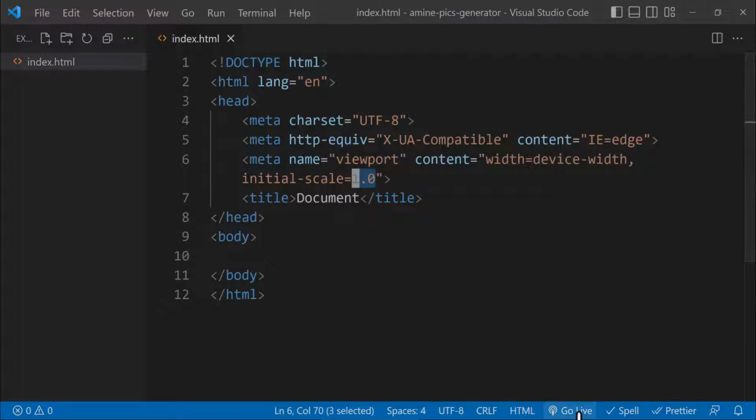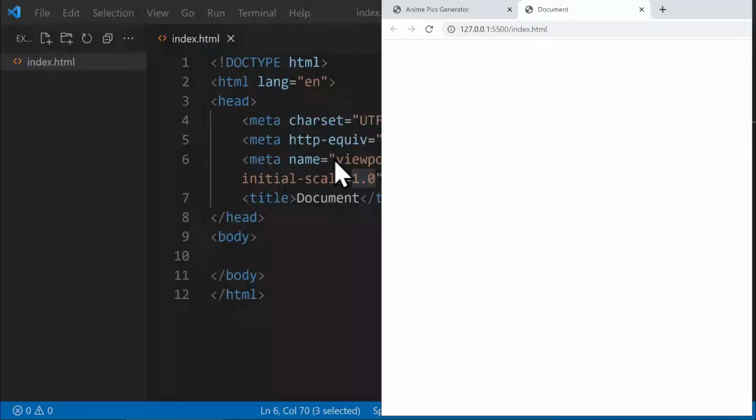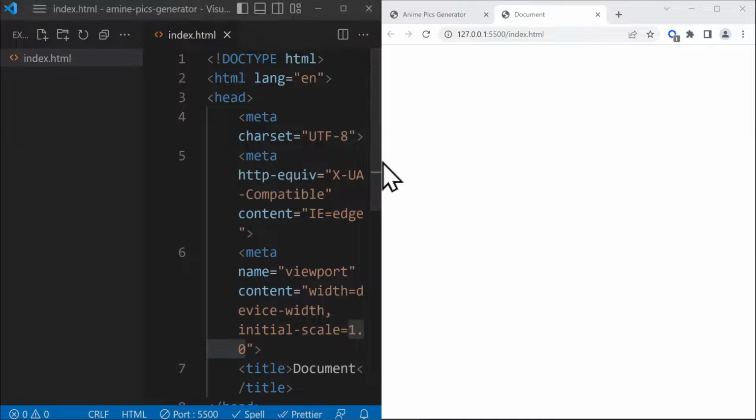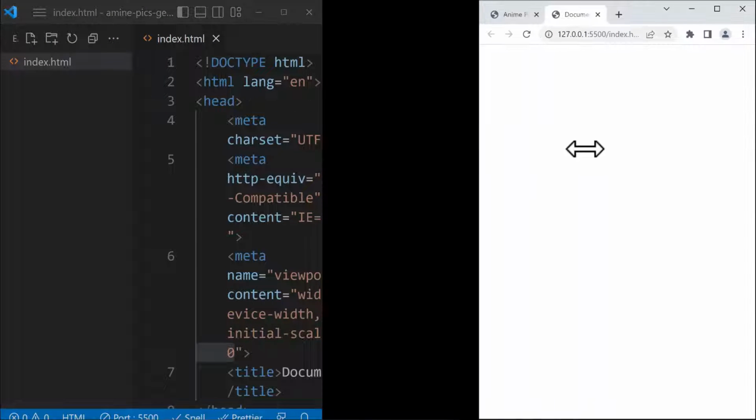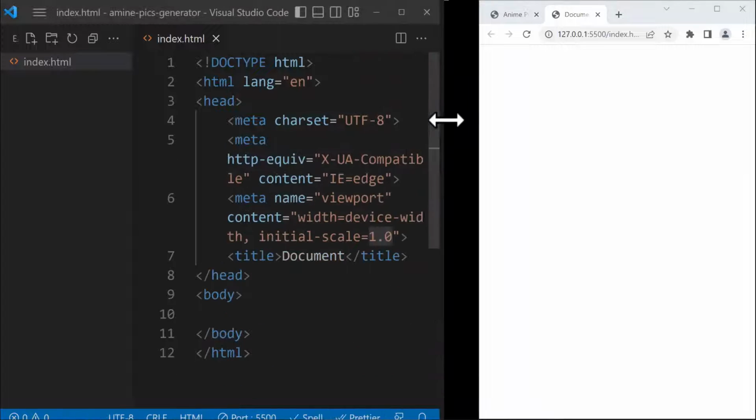I'm using the live server extension. So when you have this extension, you see this go live at the bottom. When we click on it, it's going to open the website inside your default browser. My default browser is Chrome, and the title is document as we have inside the HTML file. So I just bring it on the right side of the browser so we can see the changes in real time.